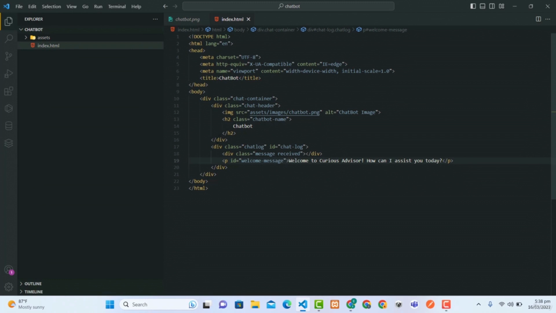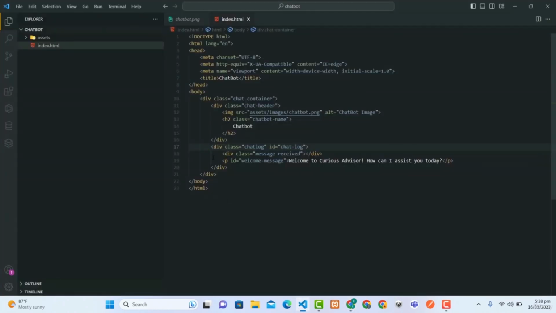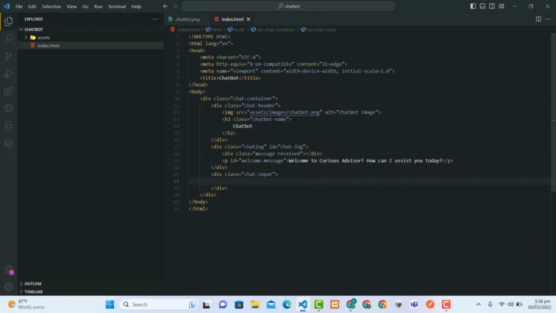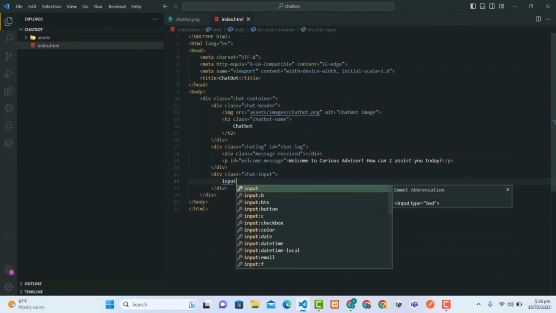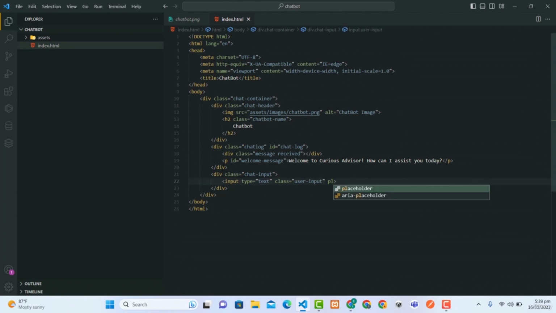Then still inside the chat container, we have the chat input, which is here. You can call it chat footer if you want. So here we have a div with a class of chat-input. Then inside it we have our user input. So input with class user-input. Over here the type is text and the placeholder will be "Type message", which is this.